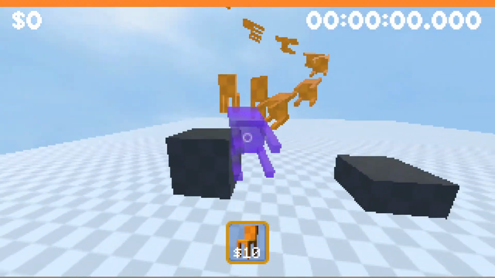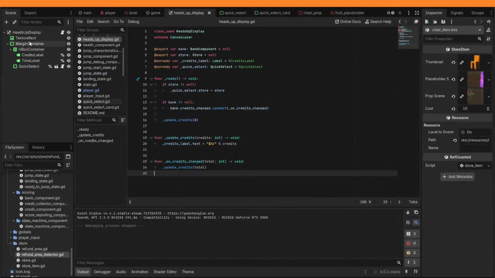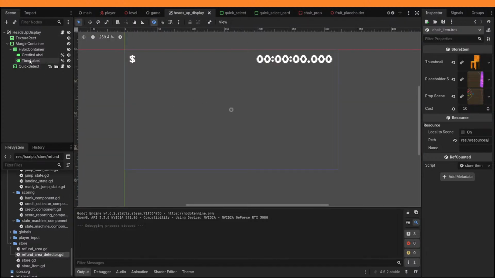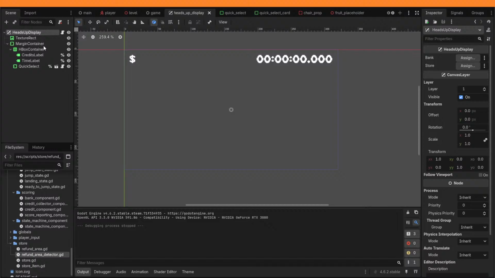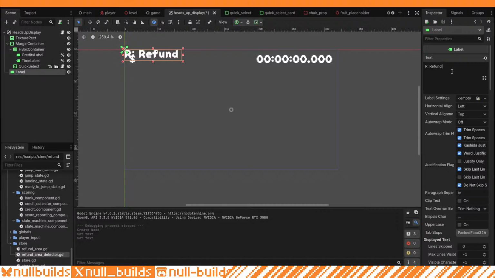Okay. Yep, okay, perfect. So the heads up display, I need something on the screen. Let's just start by adding a label. And we'll just say R refund chairs or sell chairs.